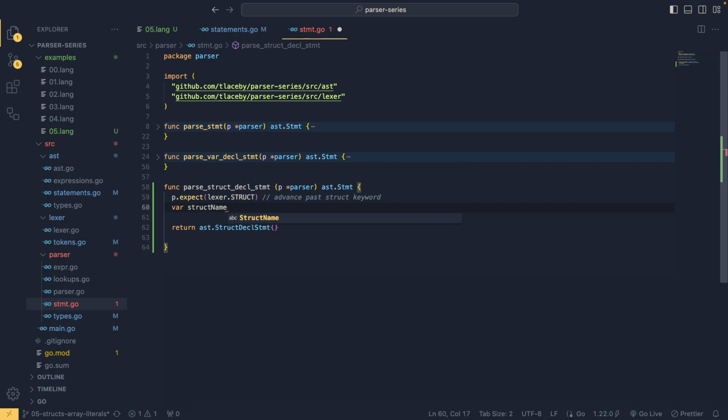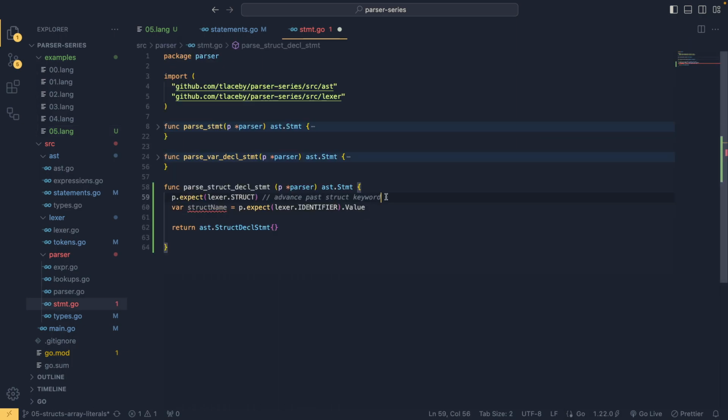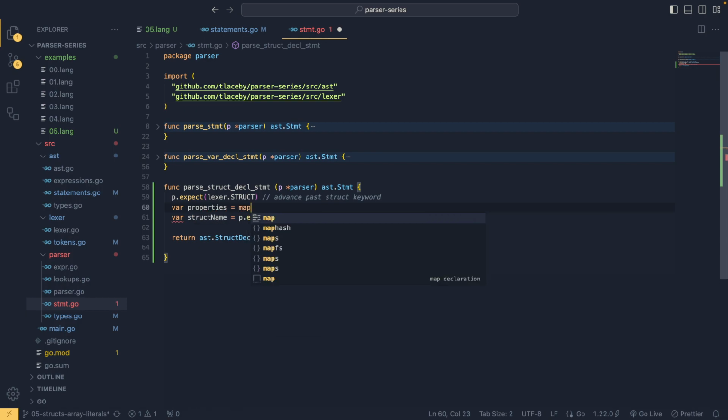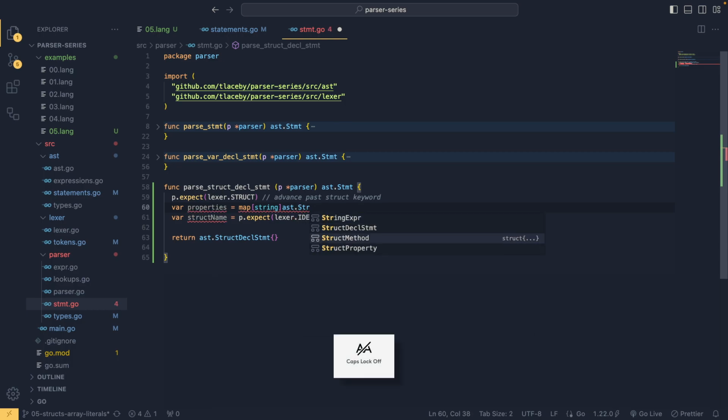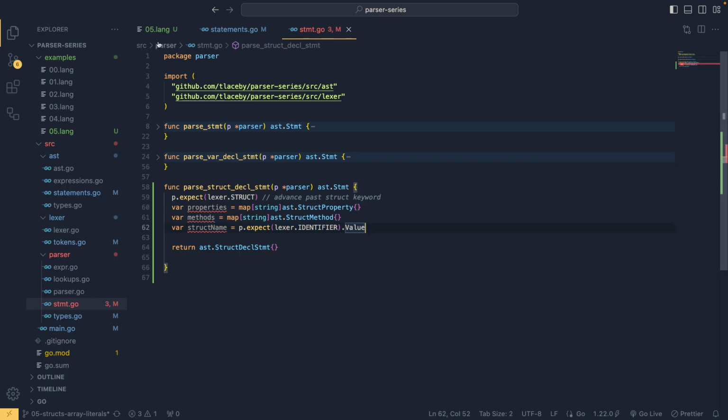Then we're going to create some variables. We're going to have the struct name, which is going to be parse, p.expect, and this is a lexer.identifier dot value. So we're expecting an identifier, and then we just get out the value. That gives us the name. So if we find the struct keyword, we then expect an identifier, right? We're also going to need two other variables. We're going to need the properties, which is, of course, a map of string to AST dot struct property, like so. And I'm going to copy this because we're also going to have methods, which is a map of string to struct method. There we go.